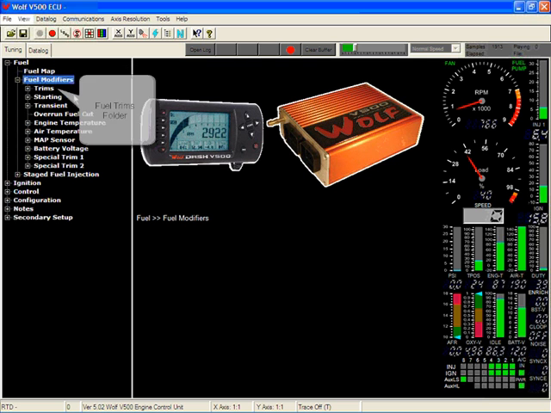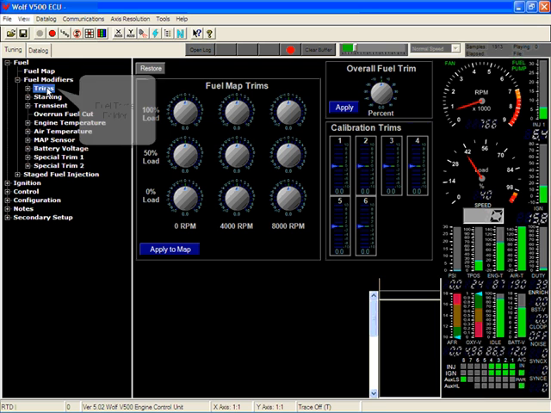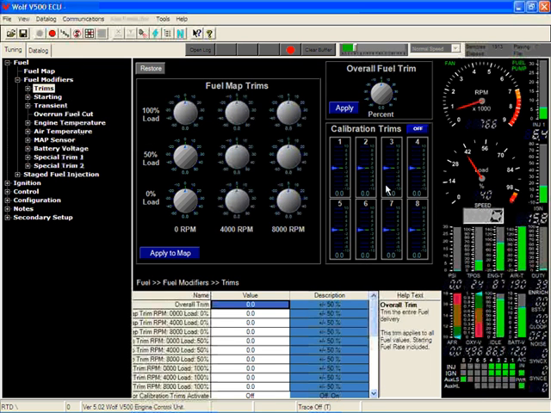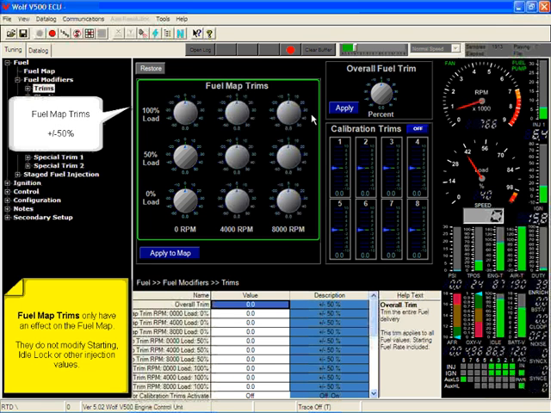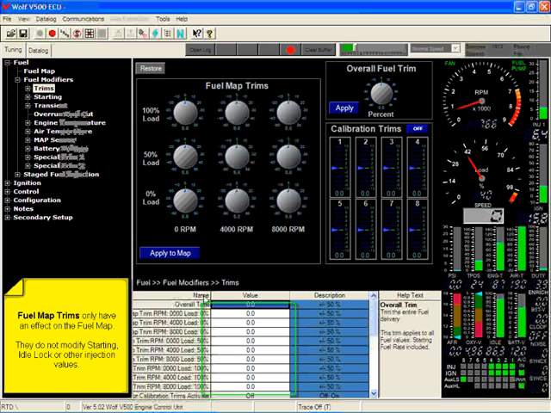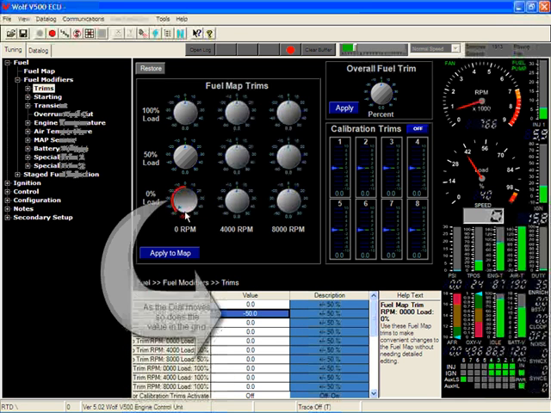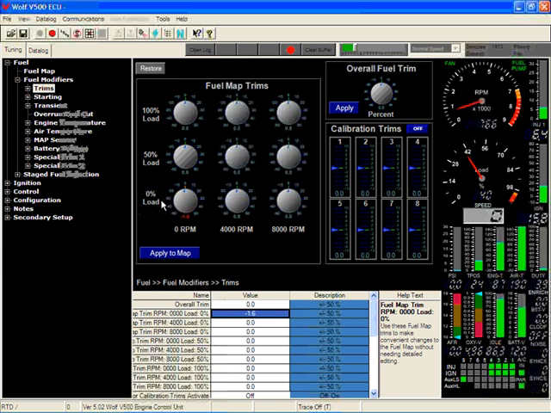In these folders we have fuel trims. Click once on fuel trims and we open up a new screen. In this screen you'll see that you've got 9 buttons which are load and RPM based. What these allow us to do, either via the text down here or by just holding your mouse and moving the dials around, is quickly tune and ascertain whether you need to be richer or leaner.